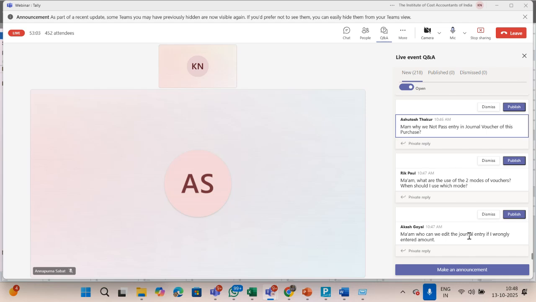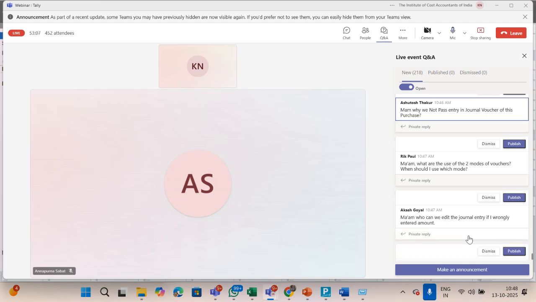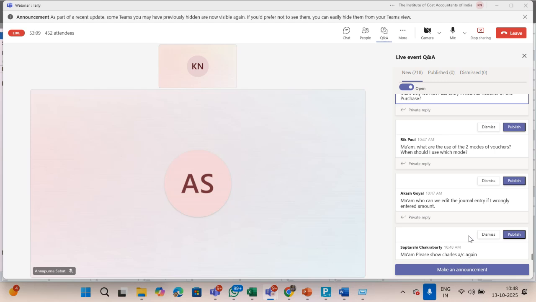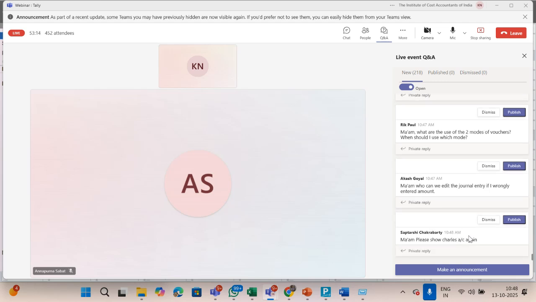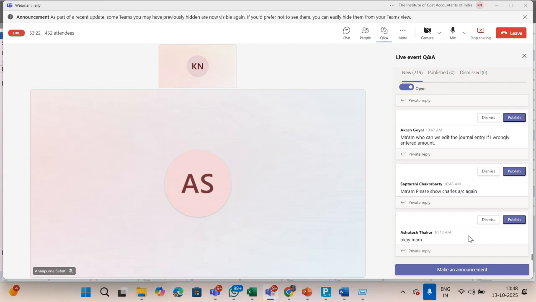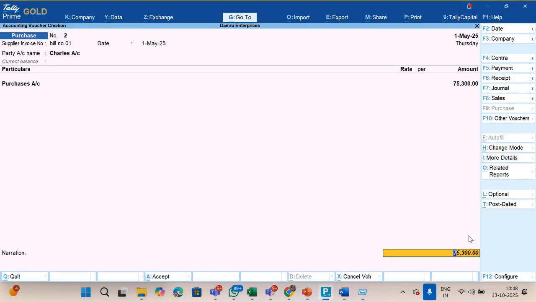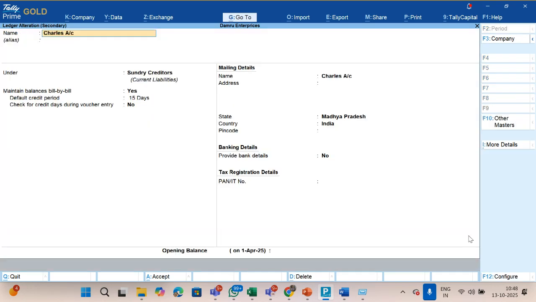For the time being, you have to use the voucher mode. If you want to edit the entry, then go to the day book. Go to the day book. Charles account. Okay. I'm showing you the Charles account again. See?